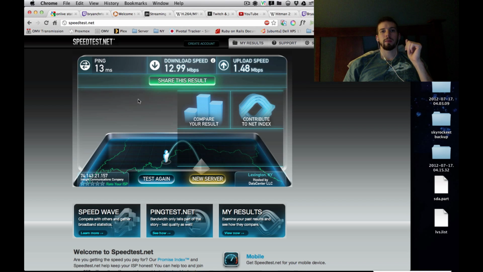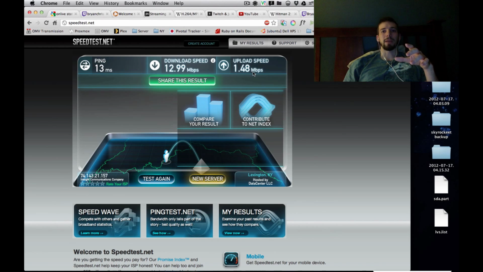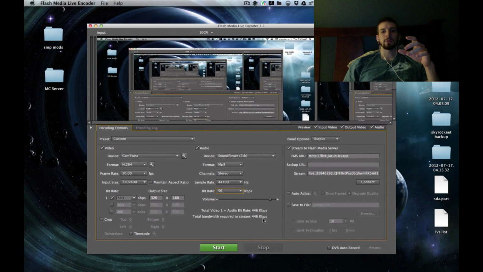So we just got 12 megabit down, okay, call it 13, whatever, 1.5 up, right? So what we're going to be paying attention to is that 1.5 up, and that's going to be here. Total bandwidth required to stream is what we're looking at. Right now it's at 440 kbps, which is about half a megabit per second. It's not a lot, but this is measured in megabits per second, and this is kilobits per second. There's 1,000 kilobits in a megabit. Okay. So we're just going to keep watching this number, and this is our target.